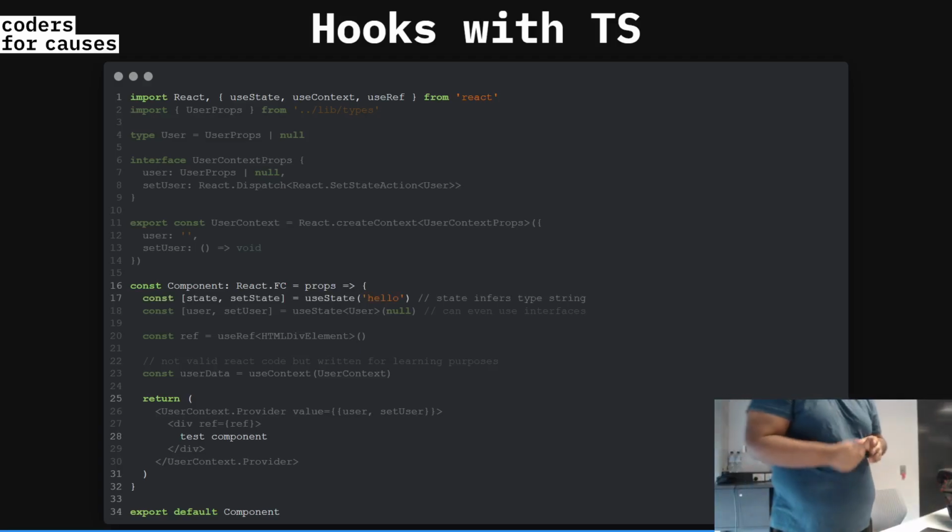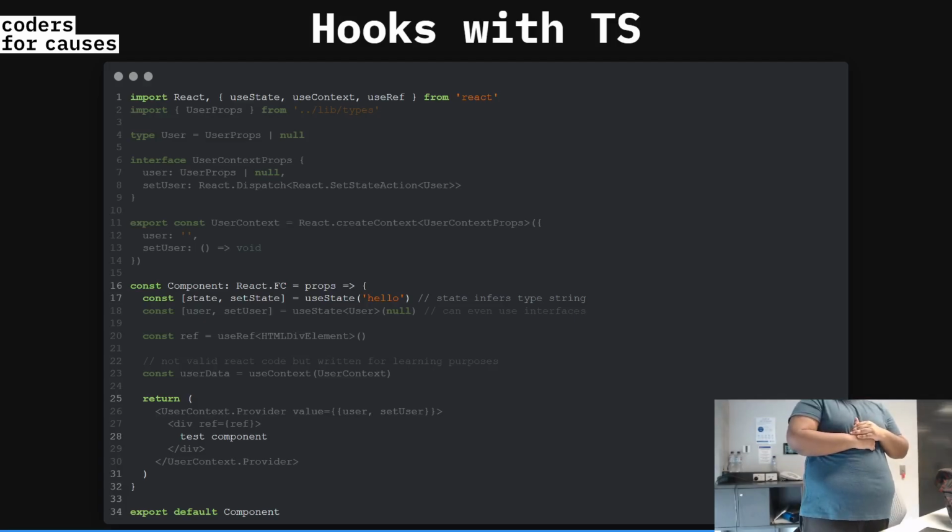All right, so let's say we have to declare a state. So useState, so const state, setState.